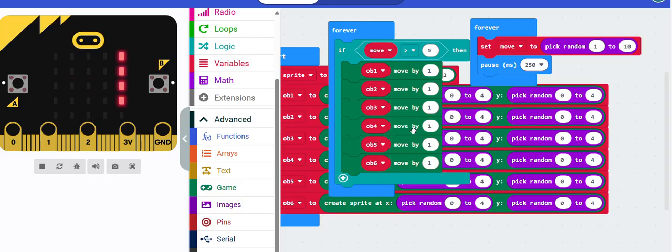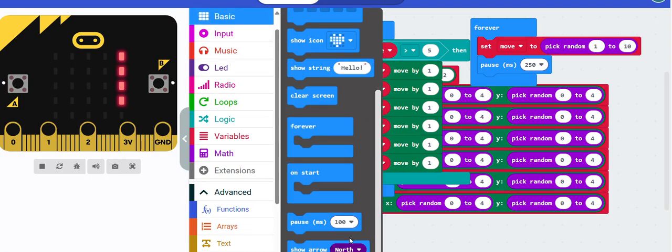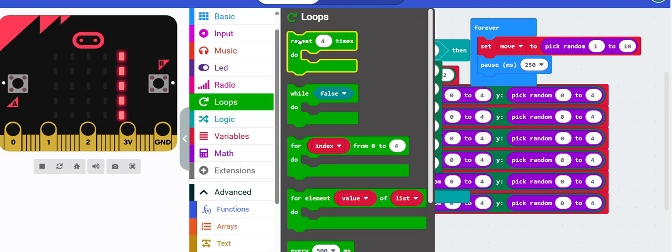Underneath your ob6 move by 1 block, scroll up and from the basic category, get a pause ms 100 block. Change 100 to a higher number. The higher the number, the easier your game will be. I recommend 200 or 250. Let's repeat.